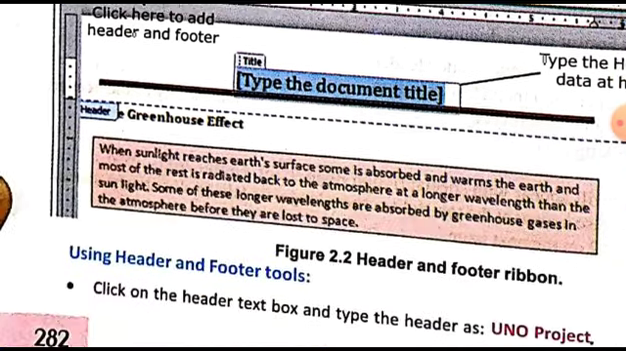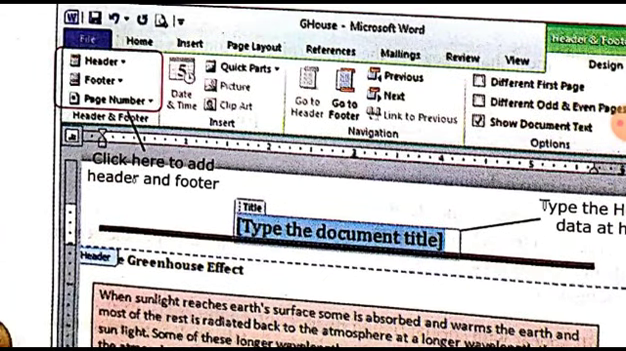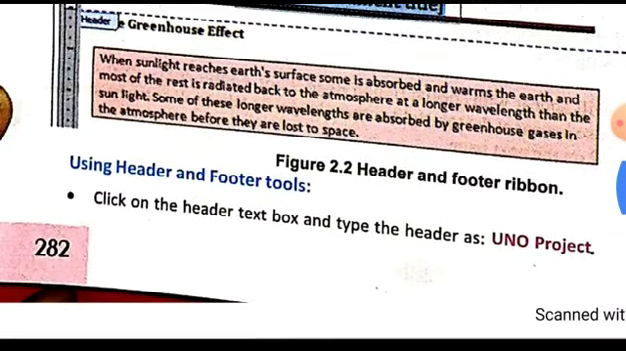First of all, you have to click on the header text box. The header text box is shown here in the blue color. This blue text box is for inserting the document title. Here we will insert a document title. For example, we can insert the header as UNO project. So UNO project will be the header title, which is actually the title of the document. Click on the header text box and type the header as UNO project.